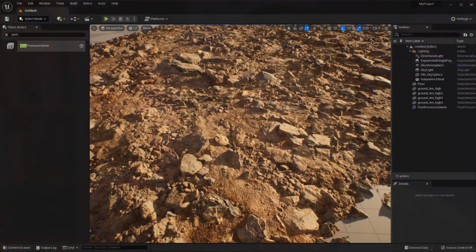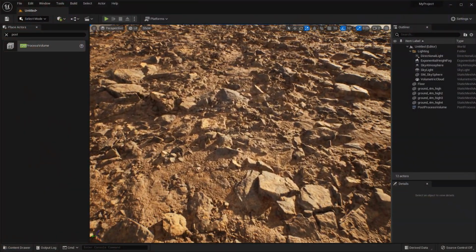Hey, this is Wes. In this video, we're going to take a look at how we can use Substance Painter to create some tileable environment materials. We're going to be blending materials, working with displacement, as well as using Painter's painting tools to fix any issues that we run into. Here is the result of what we're going to create in this video.